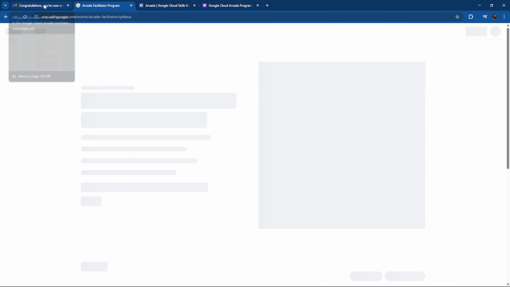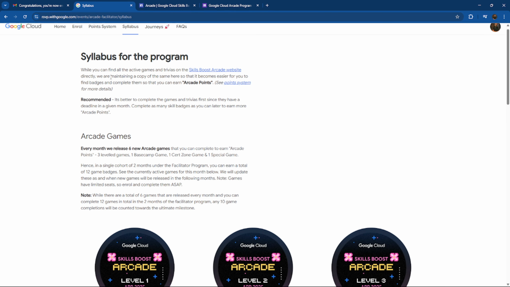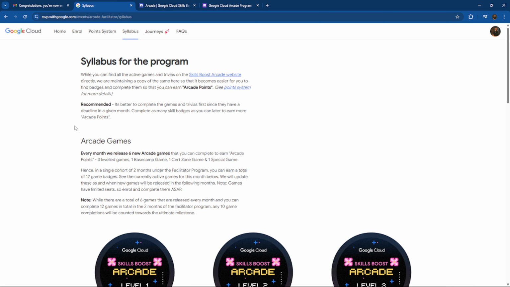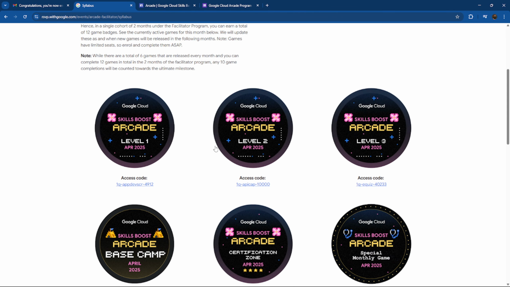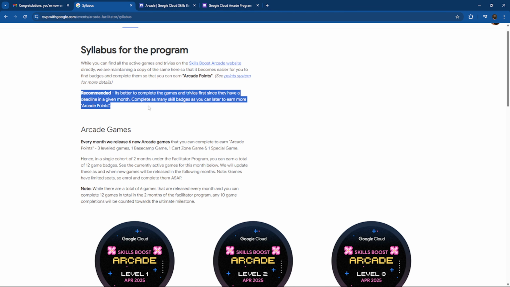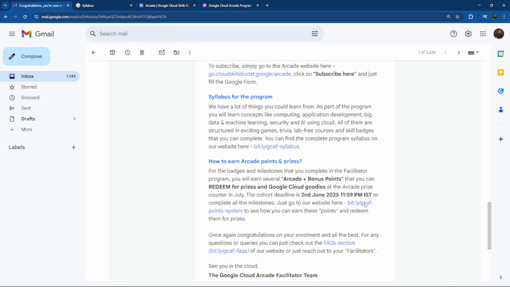Go to the destination, and yes, this is the syllabus of the program. You can read, and these are the labs we need to perform. Here it's described in detail, so you can check it out. And also the milestones and badges.